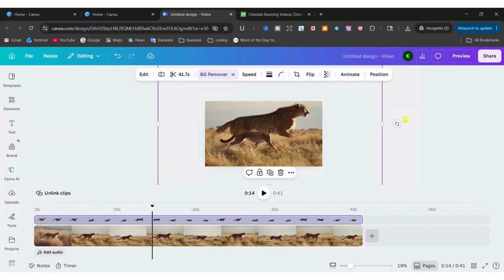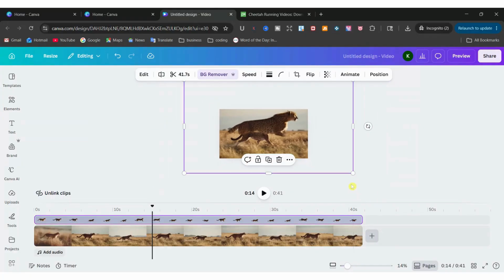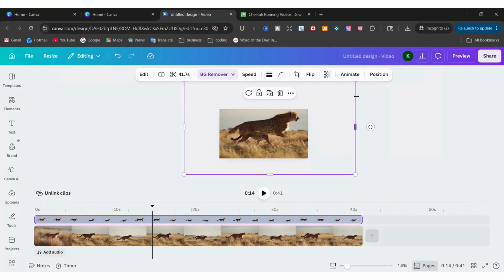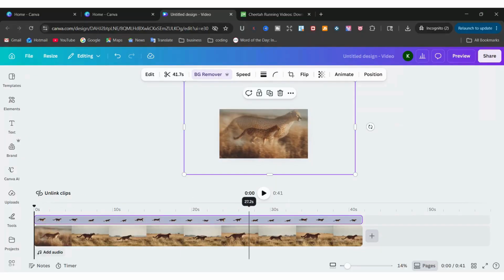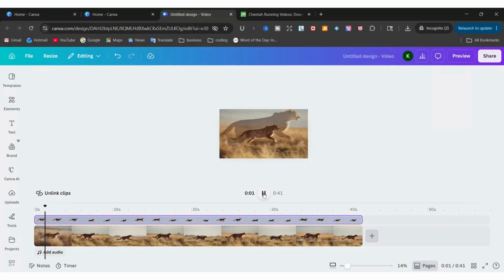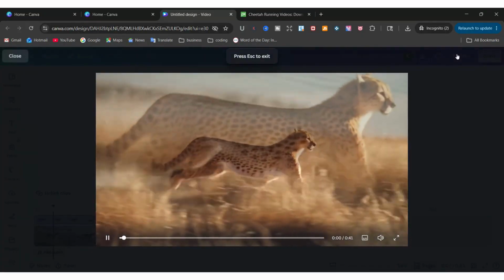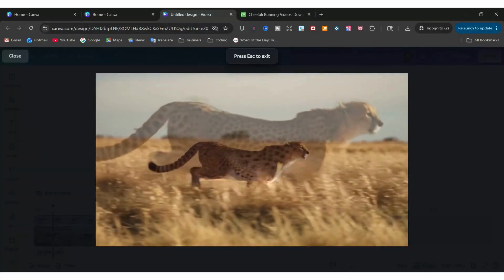And then once you resized it, go to transparency and adjust it to the level that you're comfortable with. So if I go back to beginning, this is what it looks like.